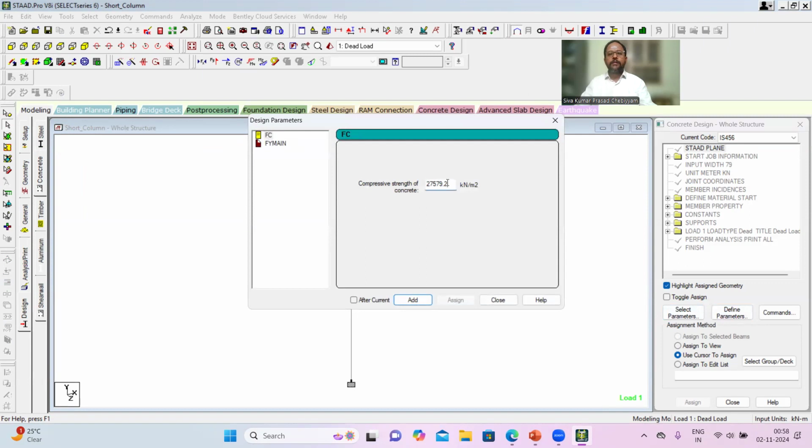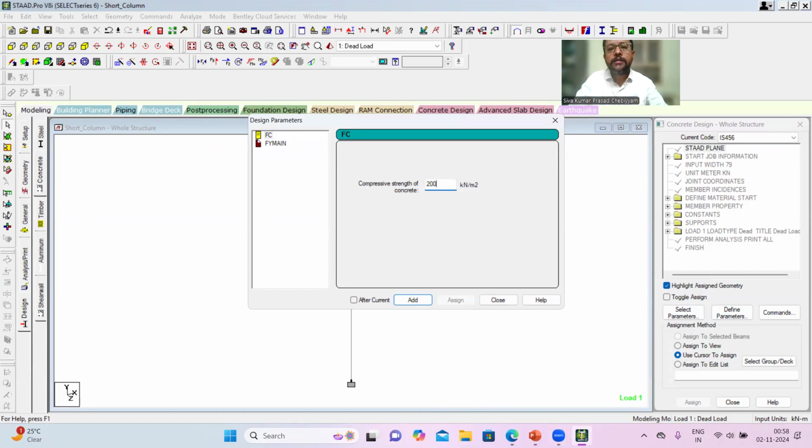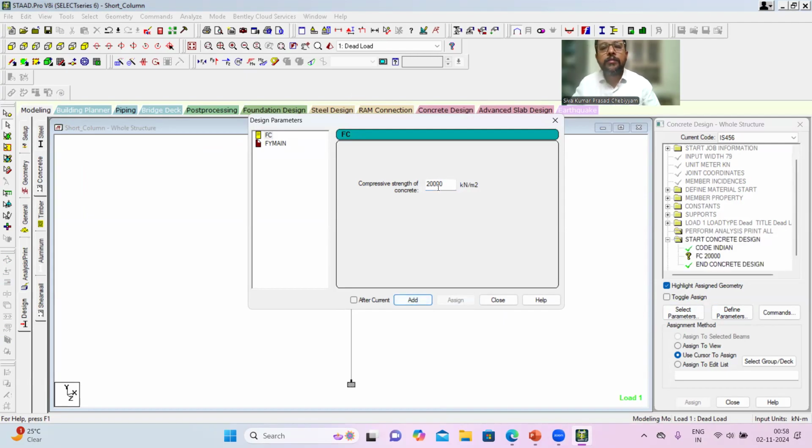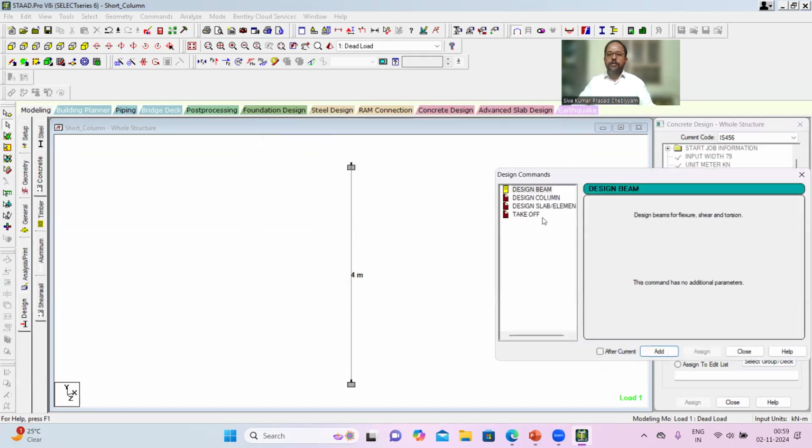So let's define these parameters. FC is equal to M20 concrete, that is 20,000 kilonewton per square meter, add, and also Fe415 steel, add. Go to the commands. We are going to design the column only. Select the column, add.